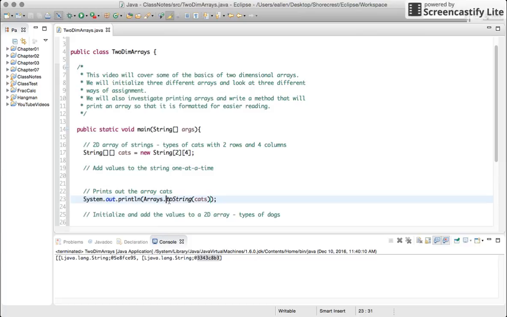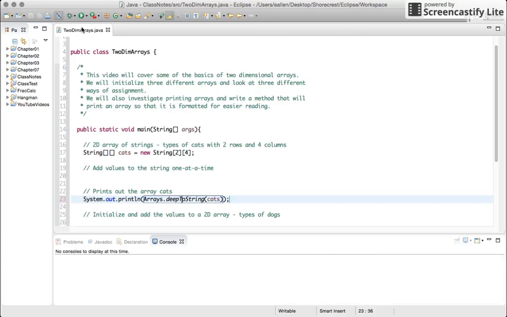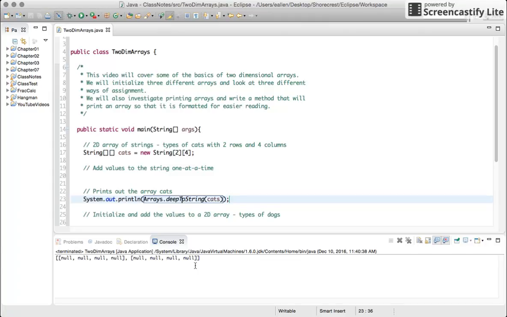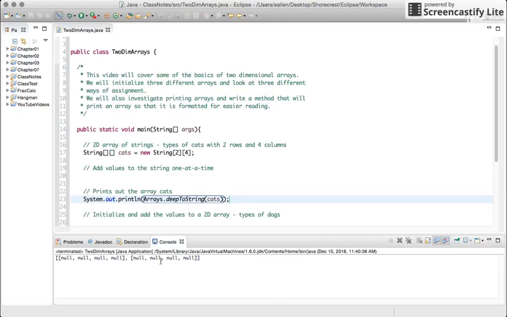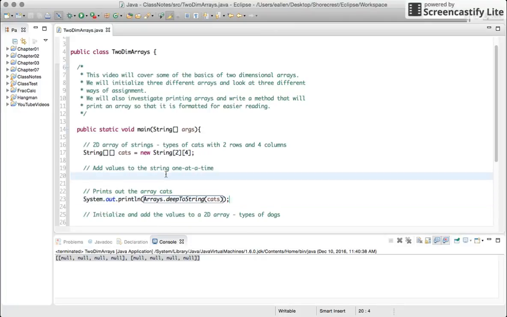With a two-dimensional array, there's yet another method we've got to remember: deepToString allows me to turn a two-dimensional array into a printable string. When we see our printable string here, it's empty, and empty in Java for a string would be null. Now let's start adding some elements to it, and we're going to start with the real basic way of adding elements to an array, which is one at a time.